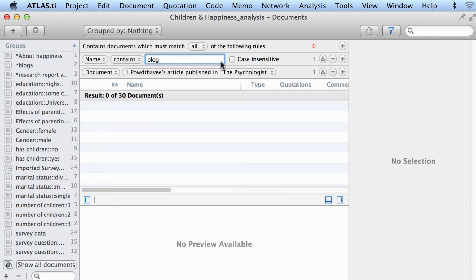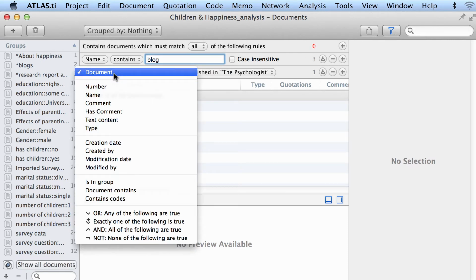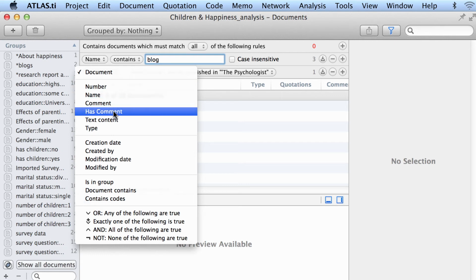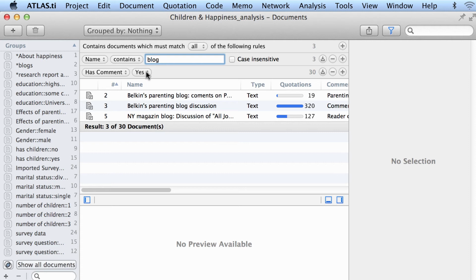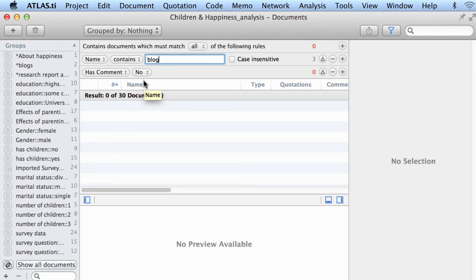Now, you can start combining rules. Plus, and that have comments, yes, or no, do not have comments. So documents whose name contains the word blog and do not have comments.